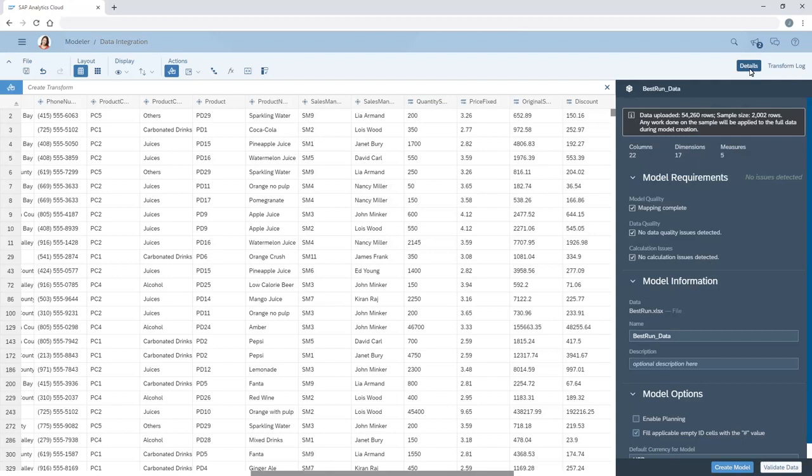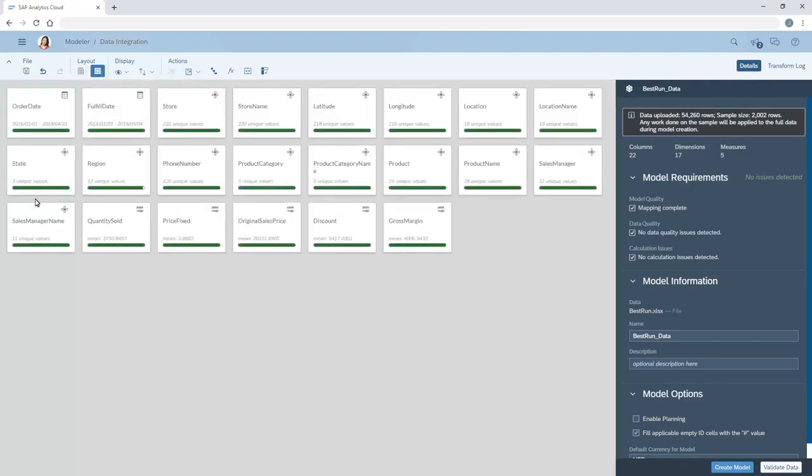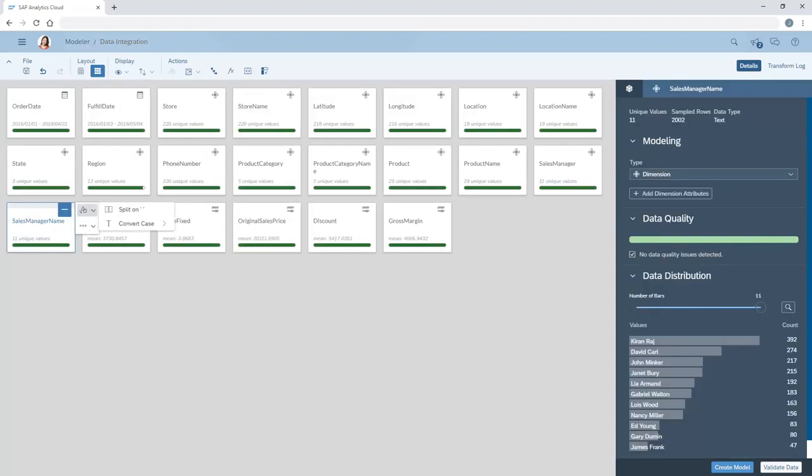Keep in mind that although we've been working in the table view in this example, the same transform options are available in the card view. For details on how to enrich and finish generating the model, refer to the videos on the relevant modeling topics.